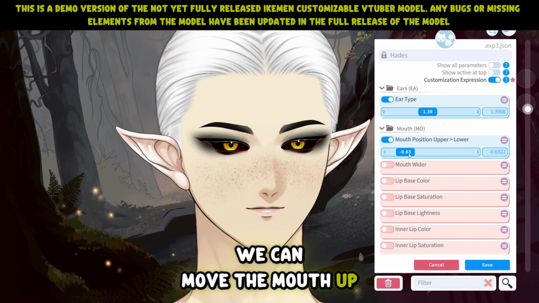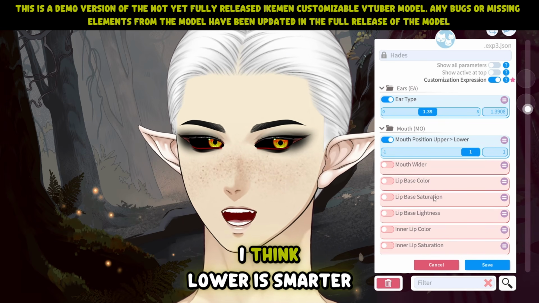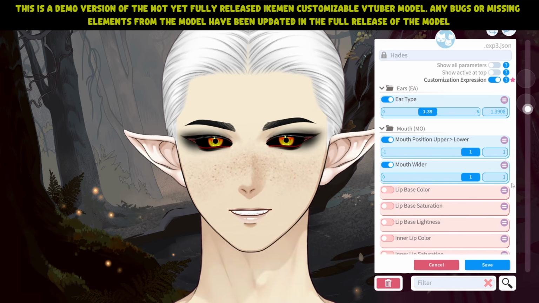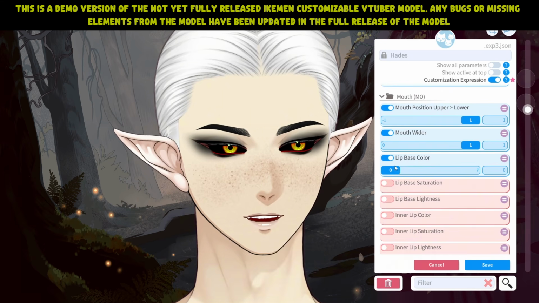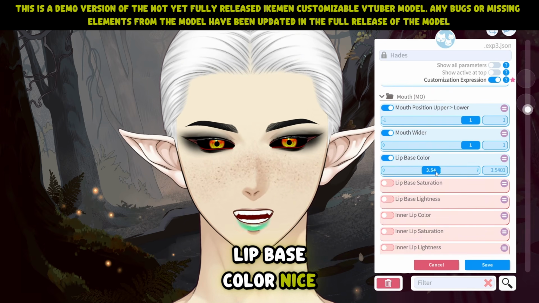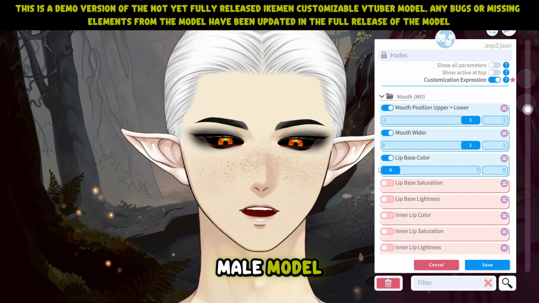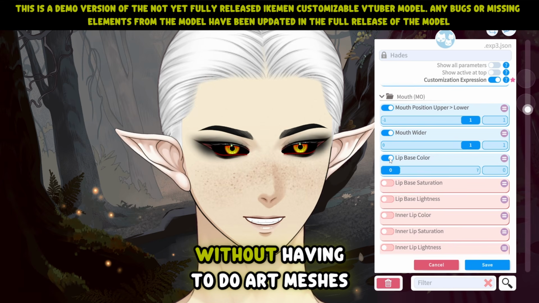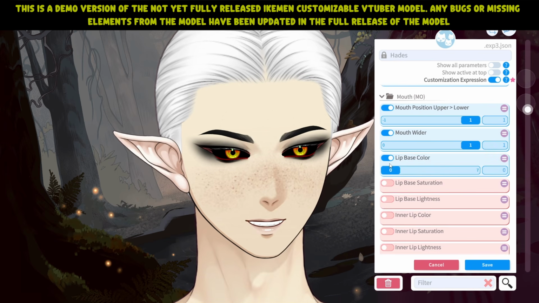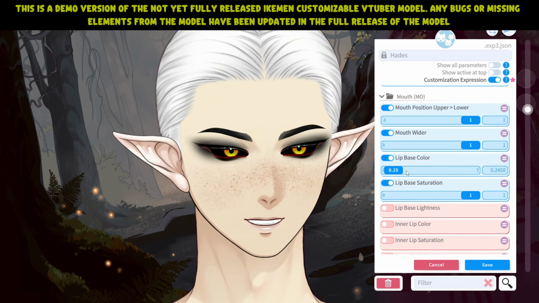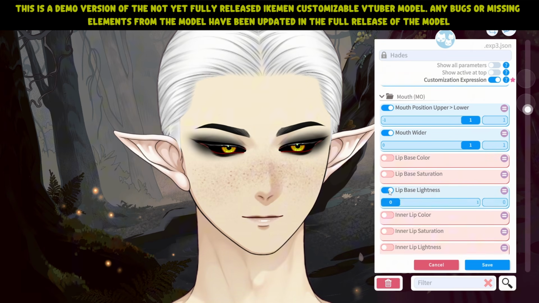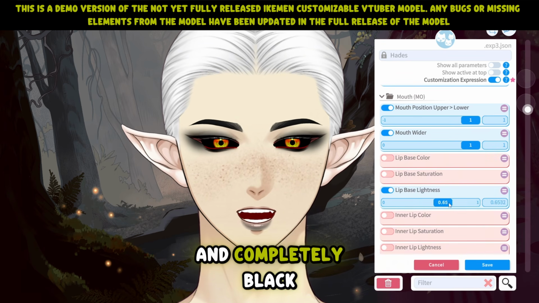We can move the mouth up and down. I think lower is smarter for the shape that I picked. Big. I'm going to pick a wide mouth. Lip base color. Nice. We can do lipstick on a male model. Nice. Without having to do art meshes. I can turn that saturation up or down. And completely black.